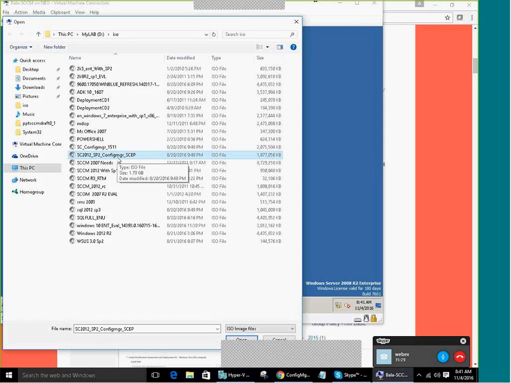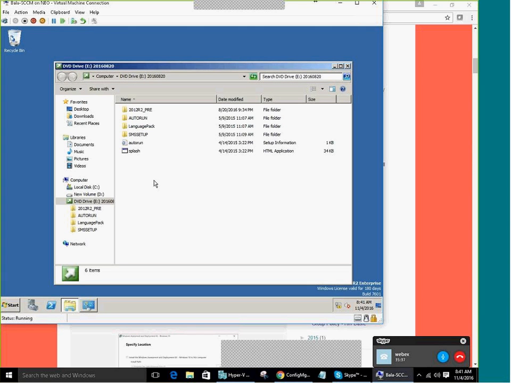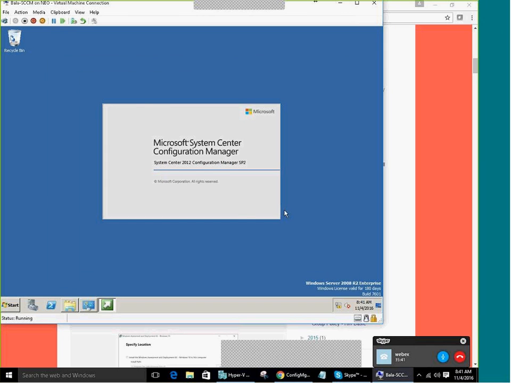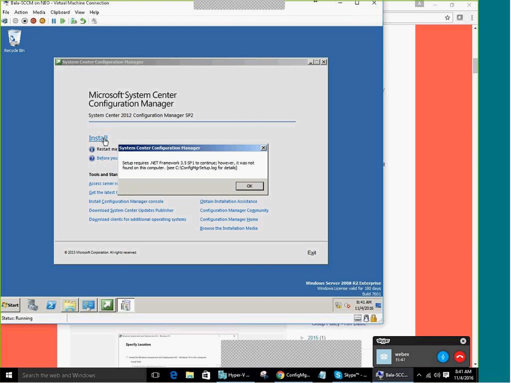This is what the SCCM 2012 CD looks like. I think I forgot where the source is, because I have a lot of switches. This is where you can go and install software. So the first step: hey, you don't have .NET 3.5. And for more information, have a look at this log file.